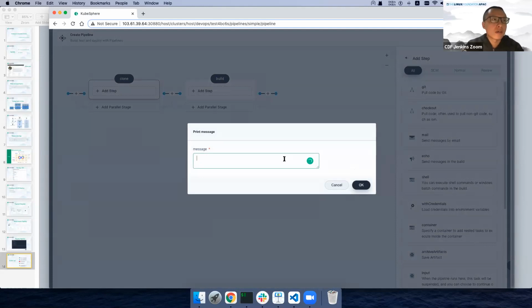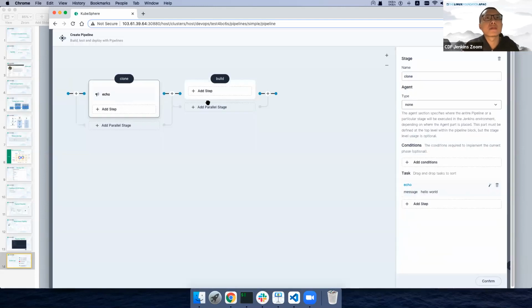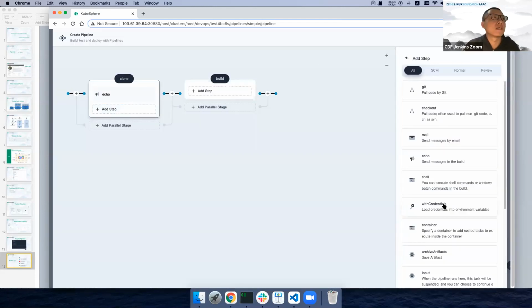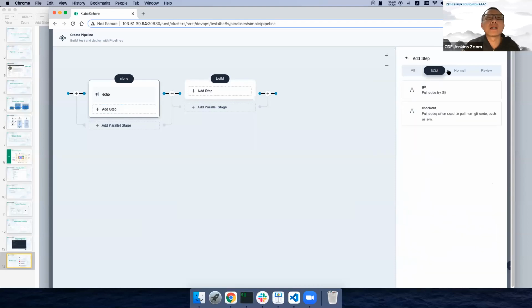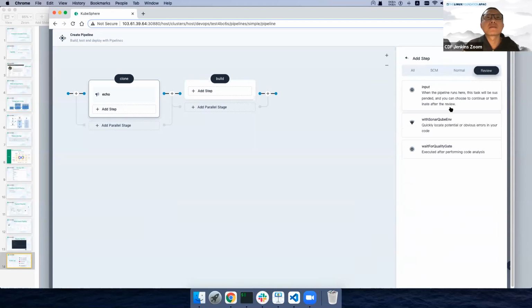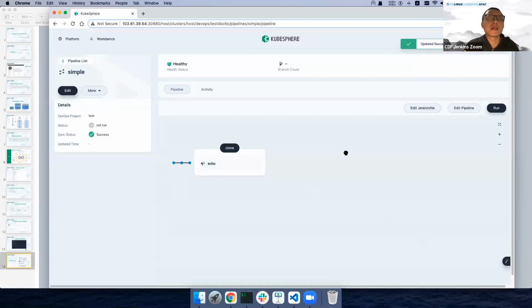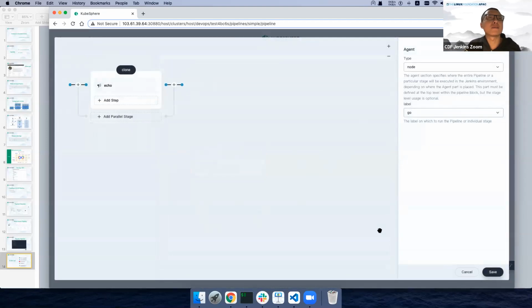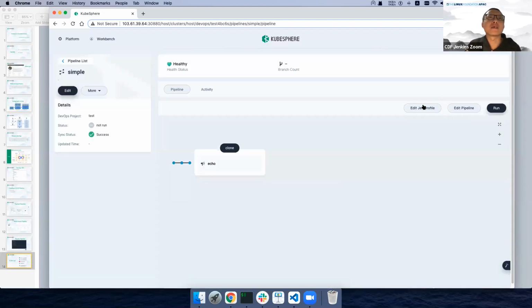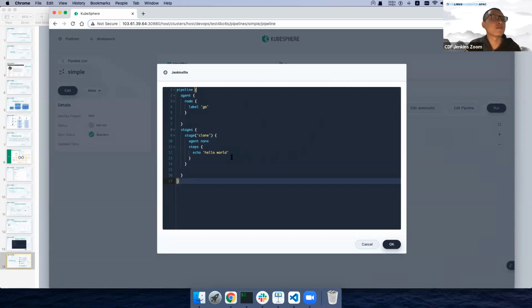For example, let me print a message. You can add other steps, or you can filter them by the tab. Okay. Once the save is successful, you can see a graphic by stage. Still, you can edit it from the graphic mode or edit it directly from the Jenkins file text mode.